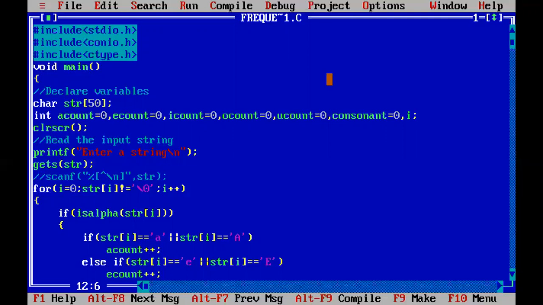Then it will replace the new line character with the null character, which is going to indicate the end of the string. Instead of gets, you can even use the function scanf with the set conversion code. So now after reading the input, we are going to take each and every character from the string and do the manipulation.